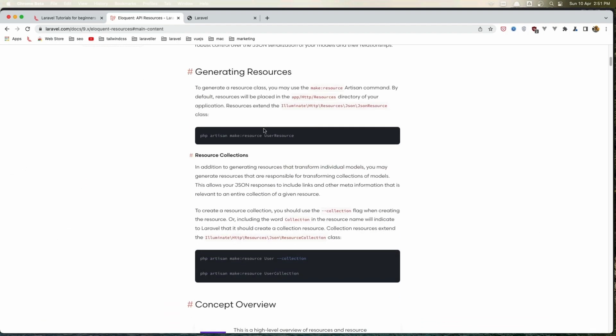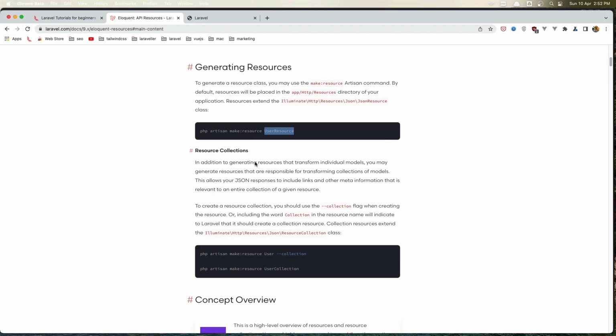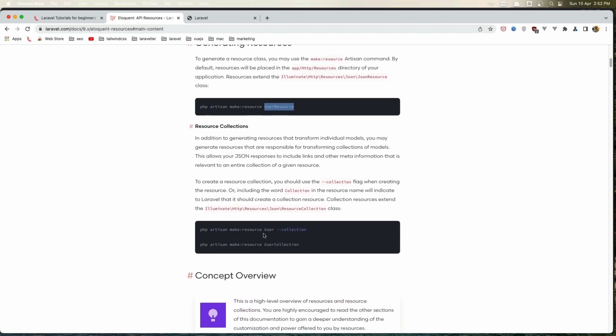for API. We can create a resource by saying php artisan make:resource and give it a name. If we want a collection, we can say php artisan make:resource, the name and the --collection flag, or just by adding the word Collection under the name.